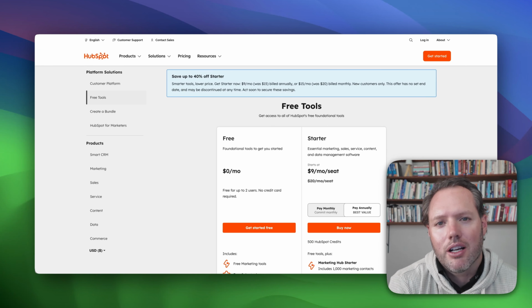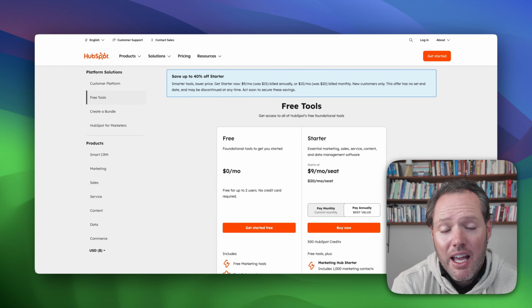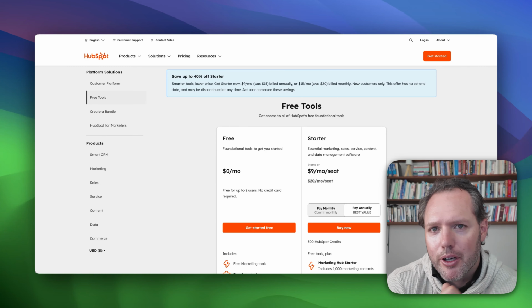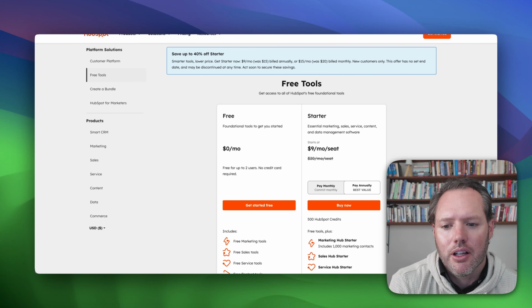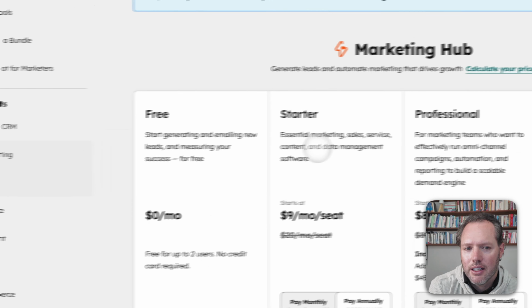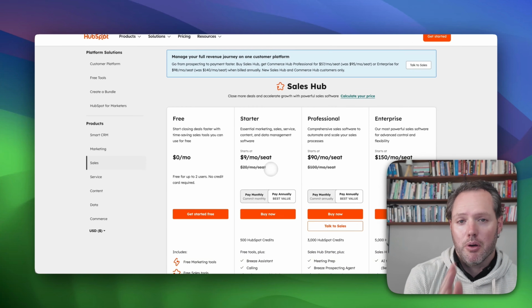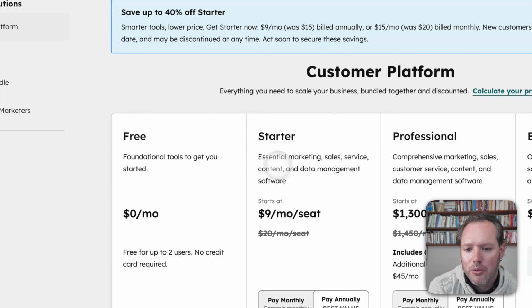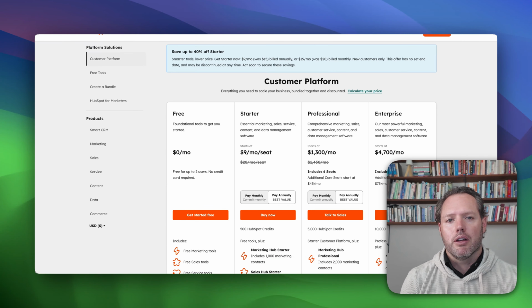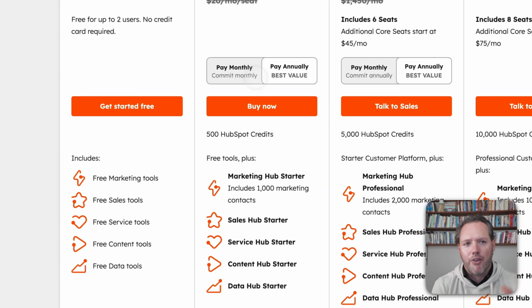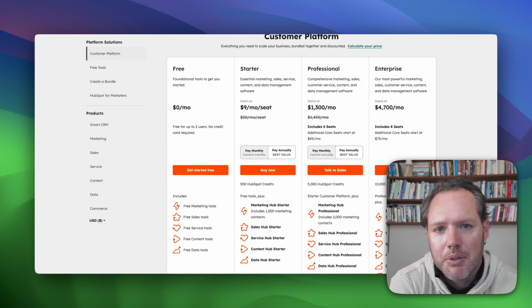HubSpot has done a lot to try to make their pricing a little more understandable, and they've developed a really generous starter plan. Their free plan is pretty good too. If you're looking for free, up to 2 users, it does a good job and includes a lot of different things. And if you're looking at buying just marketing or just sales, they make it obvious that that's not what you're supposed to do. What you're supposed to do is pick the customer platform, because you get a starter version of every one of the hubs. And eventually there are professional and enterprise versions of HubSpot, so which hubs do you want to include?